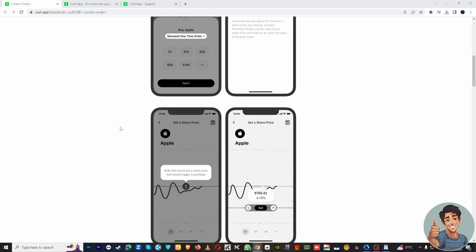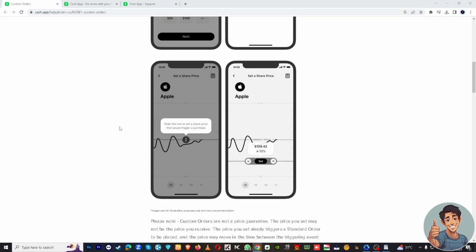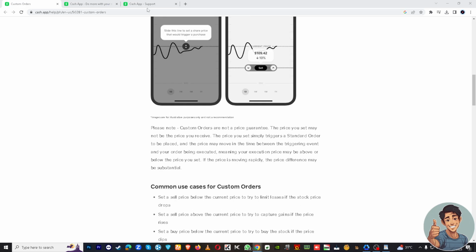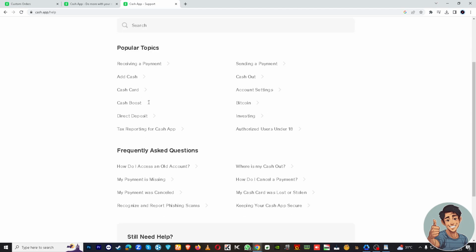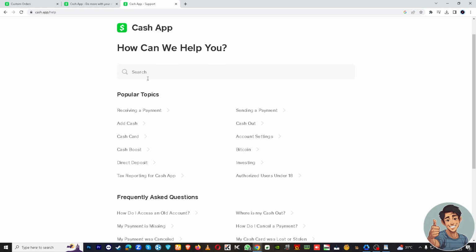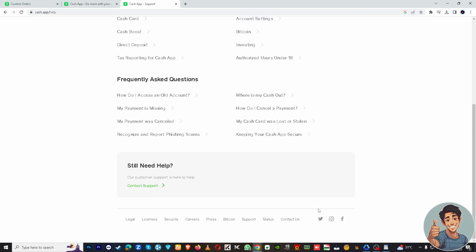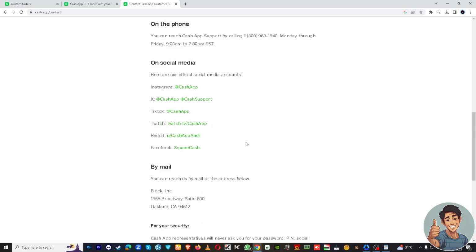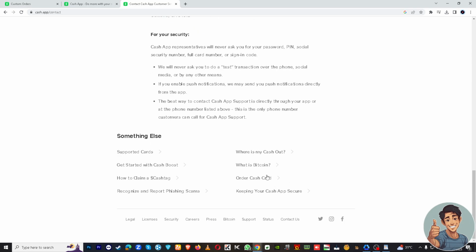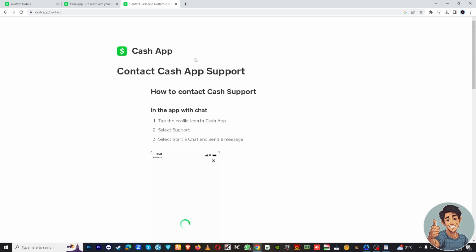So what you can do is, if you don't see that option, you might want to go to support right here. Okay, click on support, and you can go to the website support and ask for the information and search it, or you can simply go to the chat service. Go here, contact support. There you go.